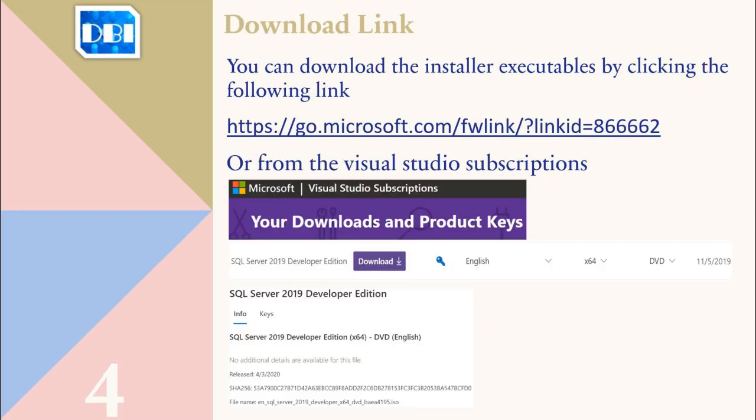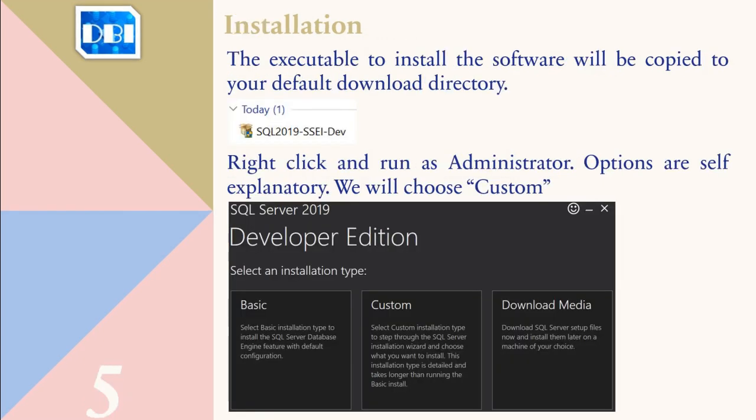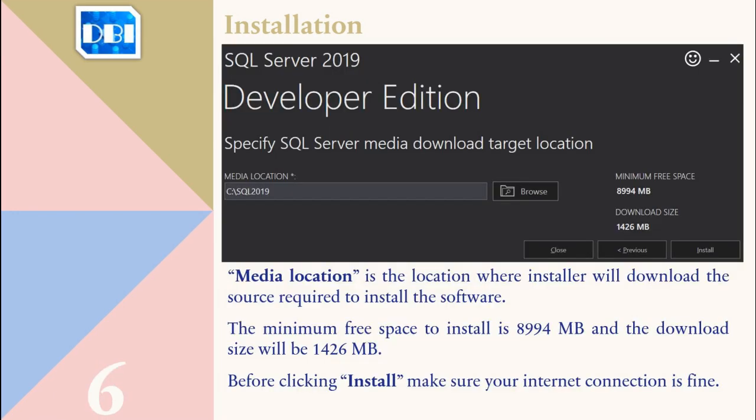Download link. You can download the installer executables by clicking the link below. You can also download it from the Visual Studio subscriptions. Let's start the installation. The executable to install the software will be copied to your default download directory. Right-click and run as administrator. Options are self-explanatory. We will choose Custom. Media location is the location where installer will download the source required to install the software.